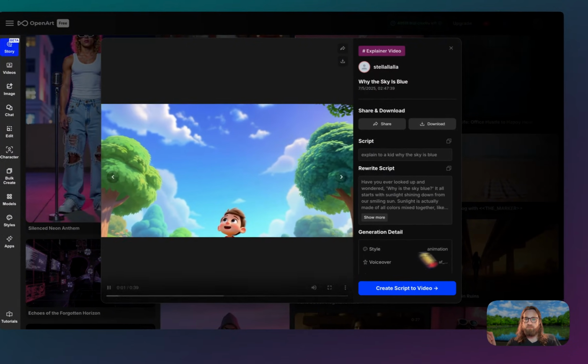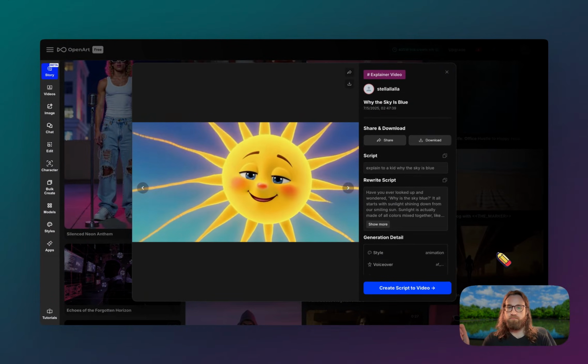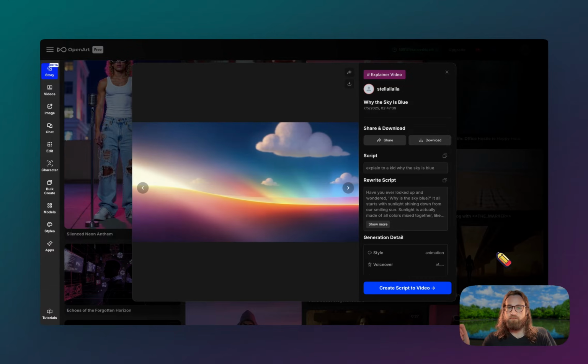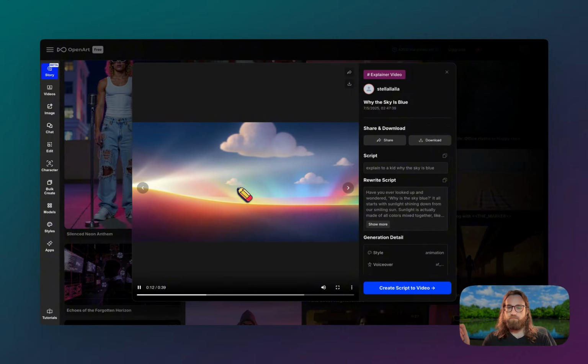Looked up and wondered, why is the sky blue? It all starts with sunlight shining down from our smiling sun. Sunlight is actually made of all colors mixed together, like a glowing rainbow traveling through the air.